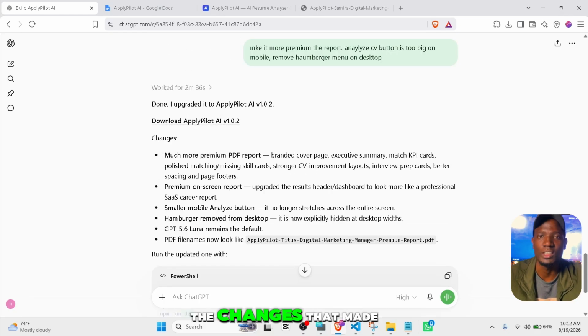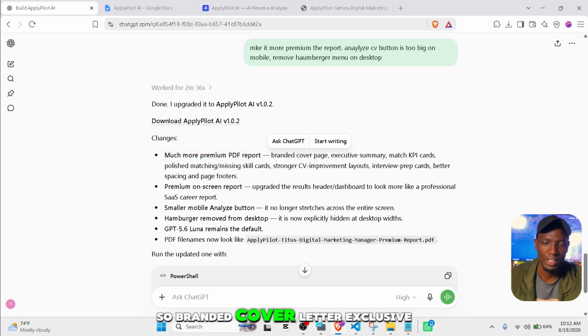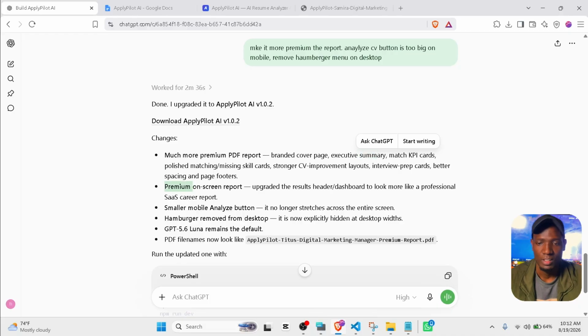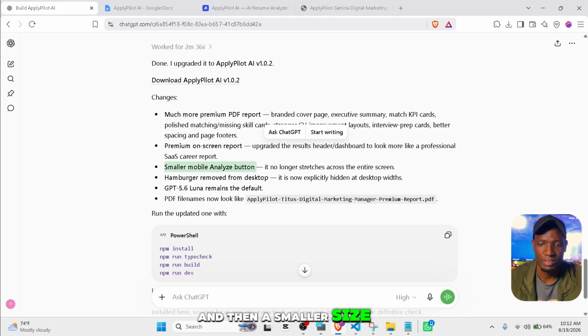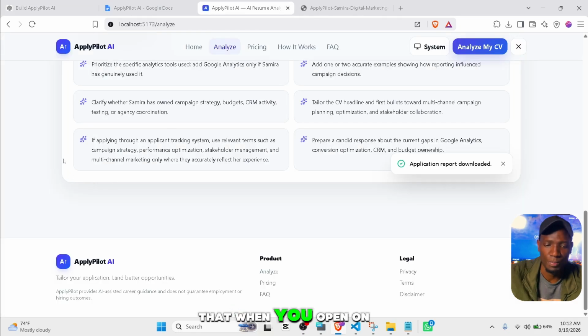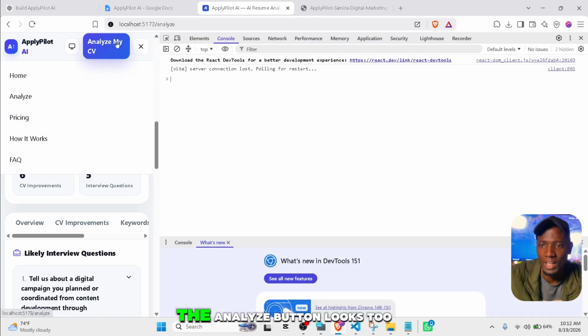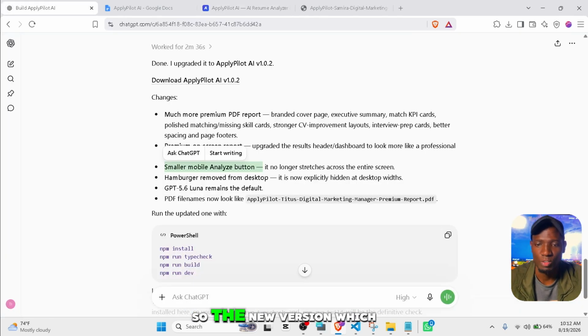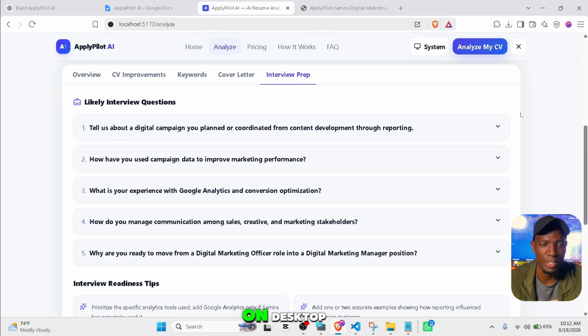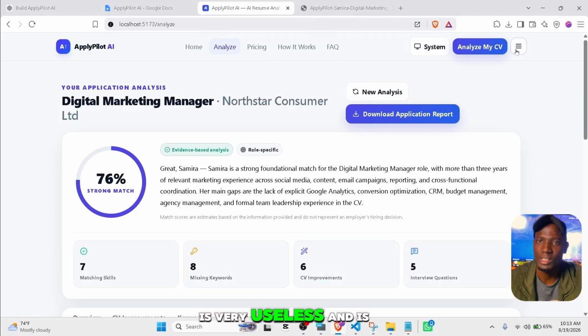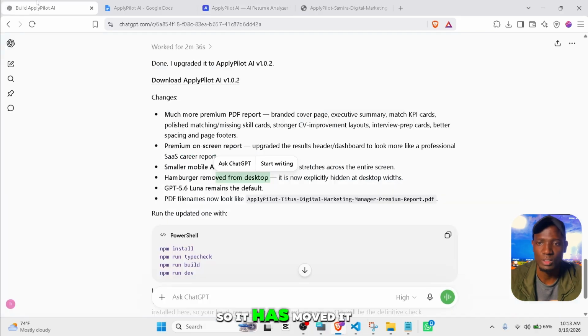So right now, let's see the changes that were made, and you can see a much more premium PDF report as I requested. So a branded cover letter, executive summary, and all those. Then a premium on-screen report, an upgraded results header dashboard, and a smaller size on mobile. As you can see, when you open on mobile by clicking F12, the analyze button looked too big. So in the new version, the analyze button is smaller. The hamburger is removed on desktop. You can see it is visible and very beautiful on mobile. But when you see it on desktop, it is very useless and just there for design. So it has removed it also.